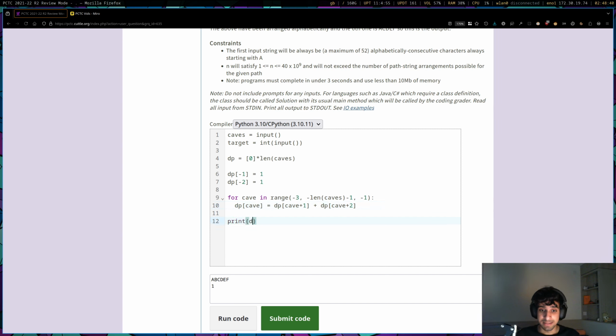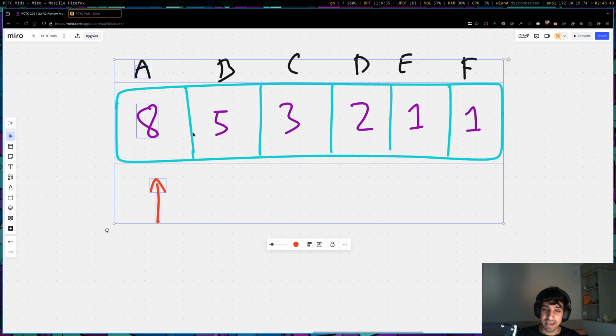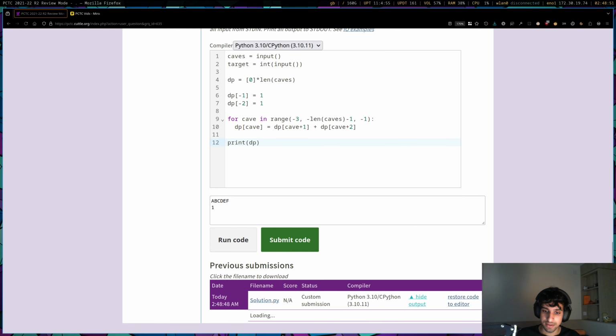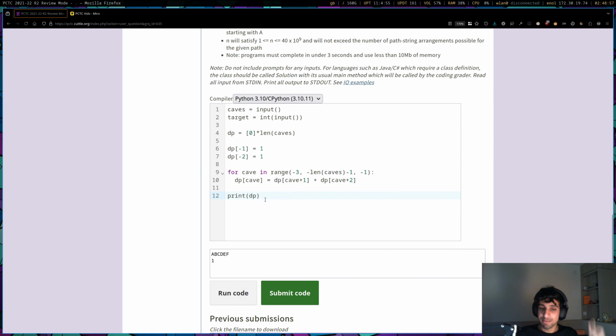And just to confirm that seems to work, let's print DP, and let's run it with our example A, B, C, D, E, F, and we're expecting 853211 to be printed out. And yep, 853211. So our list is correctly being built in Python. Lovely. We now have our dynamic programming list.